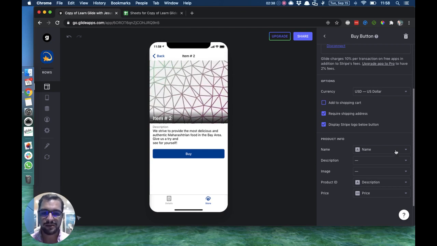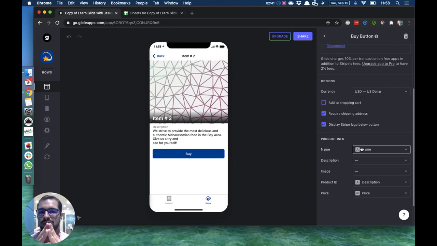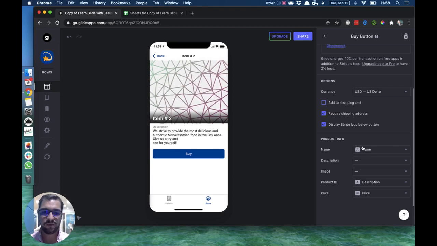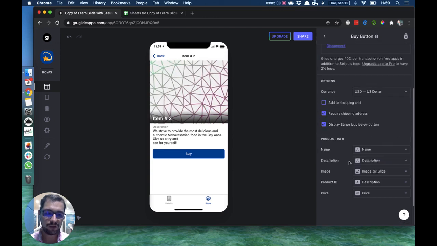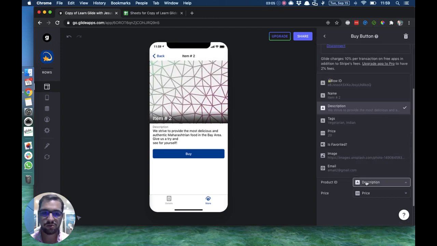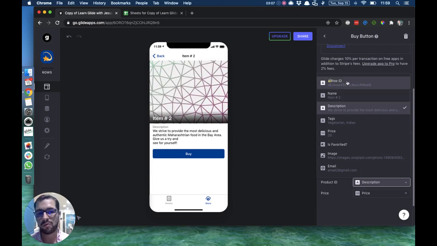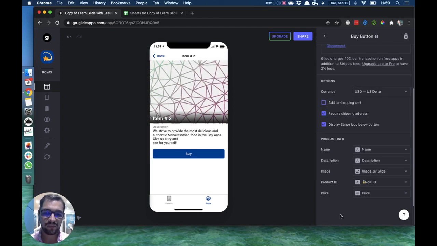Now, the most important part is this one, right? The product info: you have to tell Stripe the values that you're going to use for the item. All of these should point to something; you shouldn't have any empty values here. So name, obviously we have the name. Description, I have a description column. Image, I do have an image column as well. Then product ID, we can use, again, the name of the item, the row ID, or a different ID that you created yourself. And then the price should point to the price column. And remember, this has to be a number column.